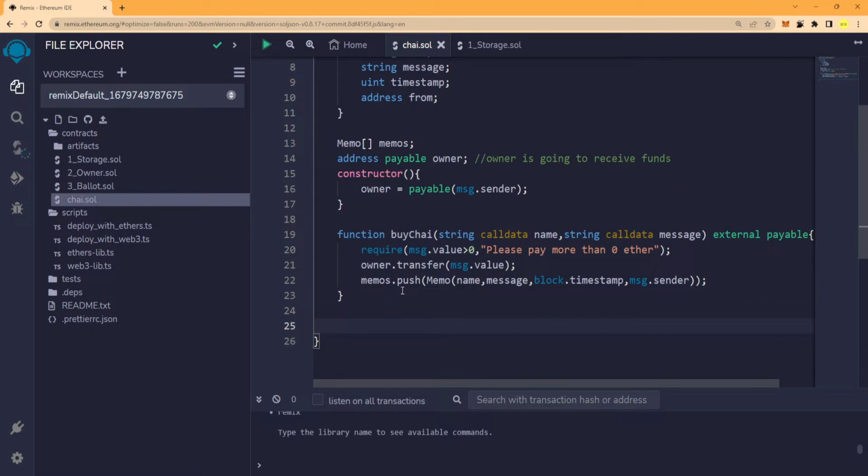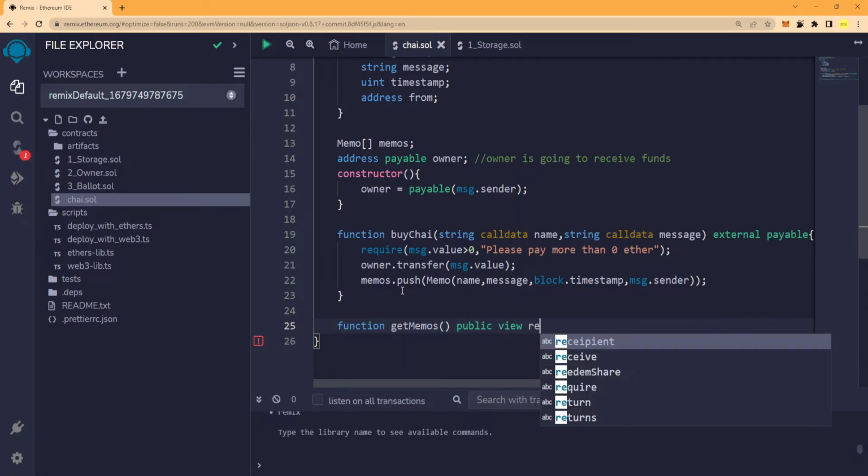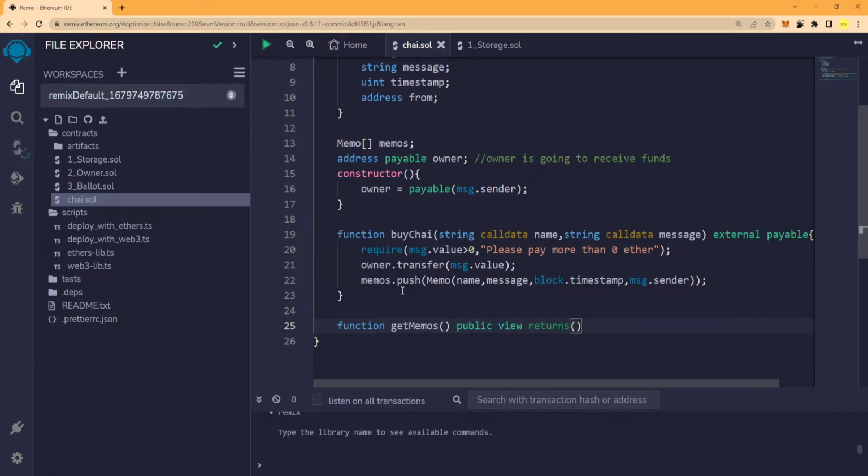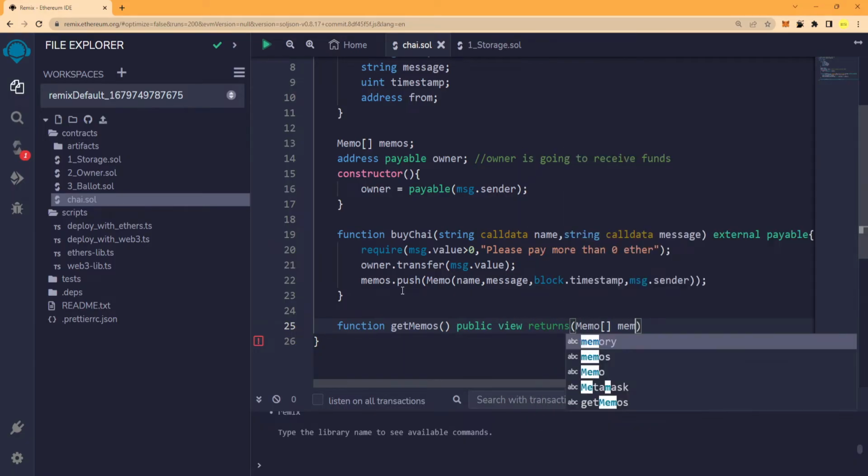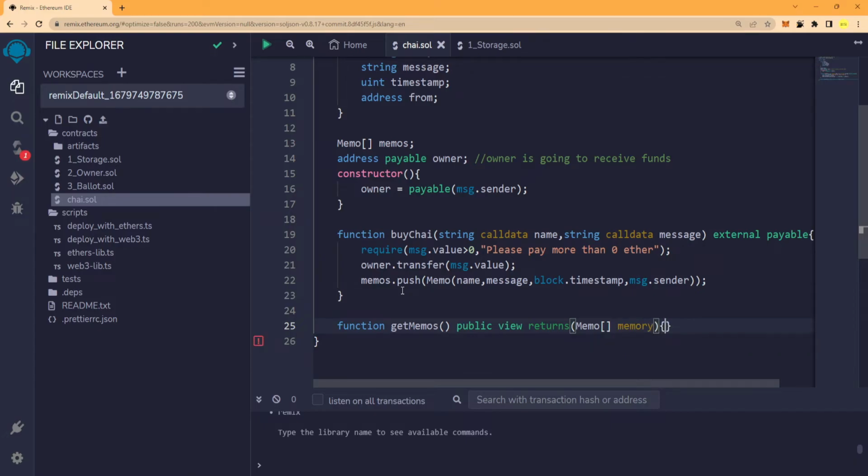And in order to fetch the transactions, I can have this getMemos function, view returns Memo. So it will return the array, right? The array that we have pushed the information into, and it will simply return that.